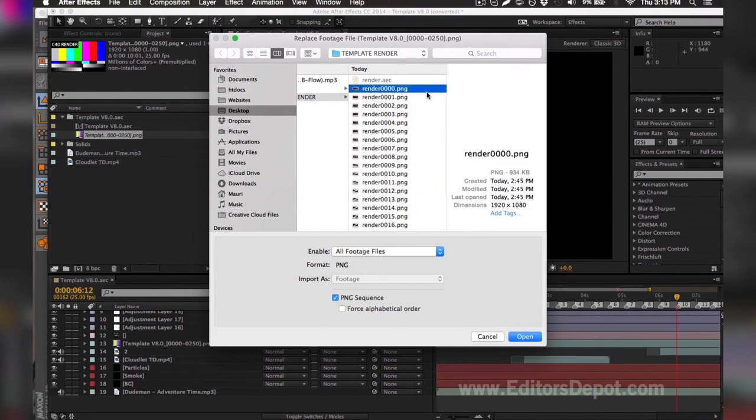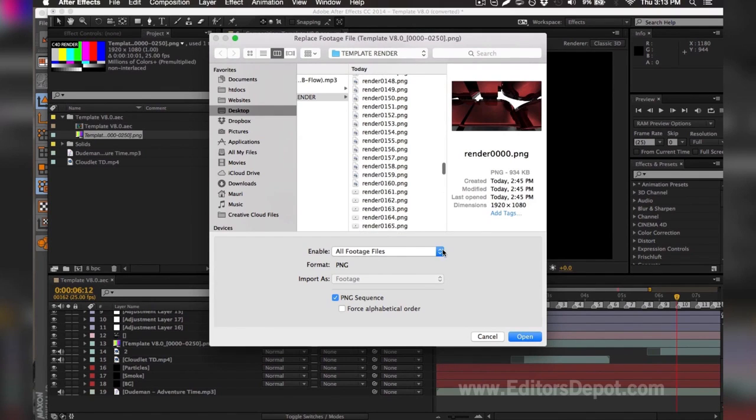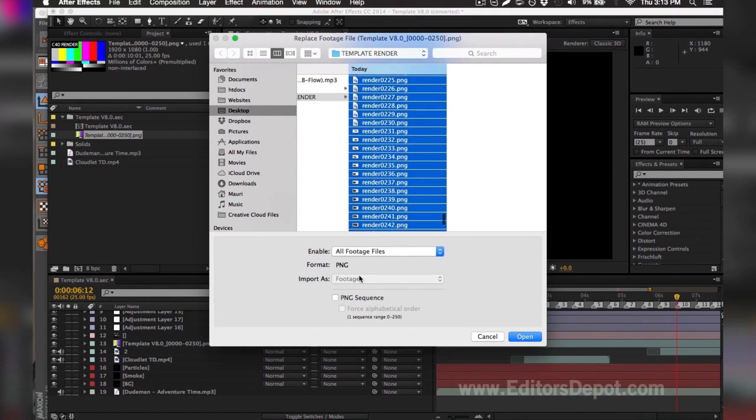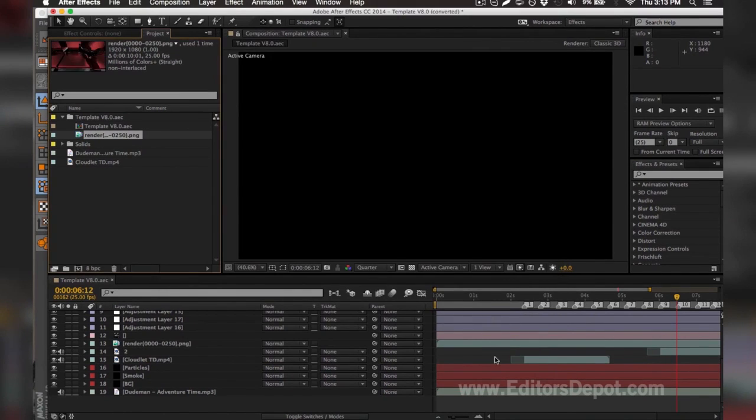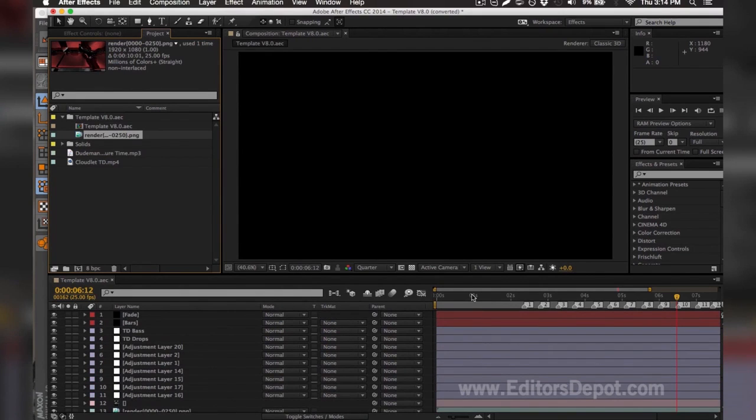I'm going to select the first frame, scroll all the way down just to be safe, and select the last frame. You want to do the same thing, all while holding shift, so it selects every single one. Make sure you tick on sequence here where it says PNG sequence. You should have that option for Windows as well. You hit open and it will import every single one and make it look like a video. That makes your render much faster and it looks the exact same.